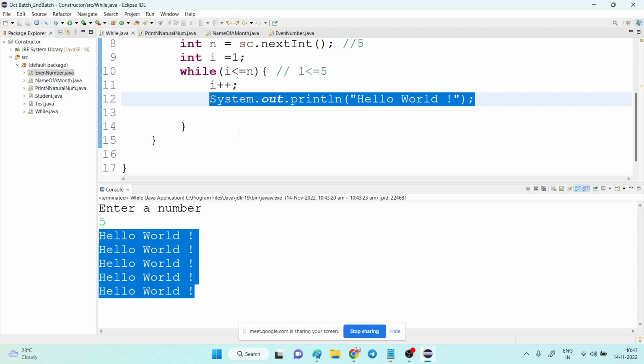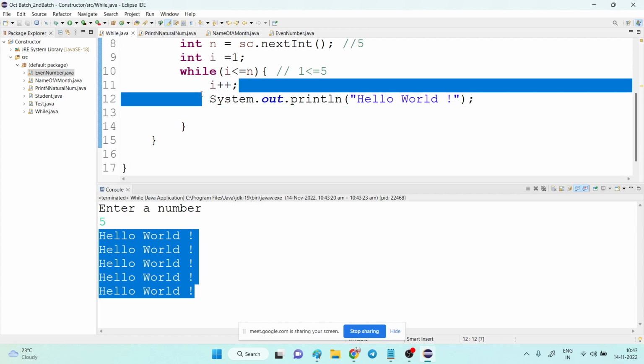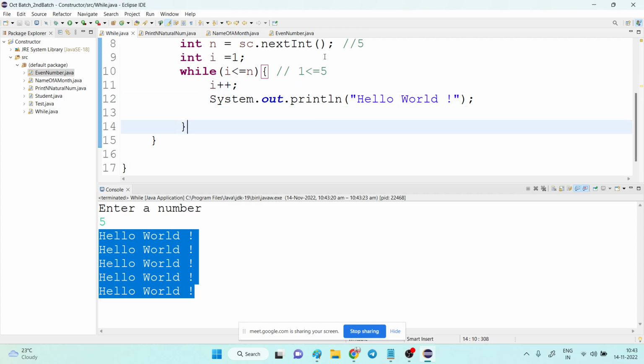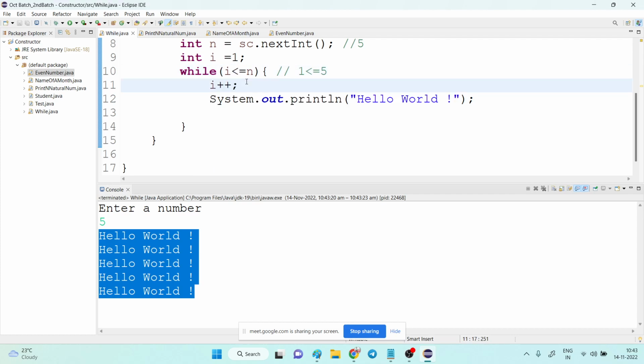5 times. Because see, whether you increase here or here, it is not checked there. Once the loop is going to increase, it is checking here, not inside the logic. So if you are increasing here, now see, I is equal to 1. First it is 1. Now here you increase it to 2, then you print here.